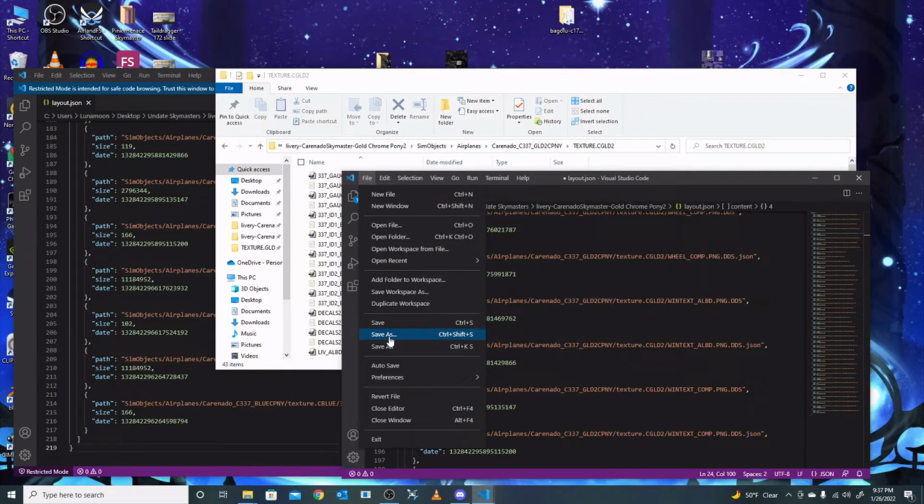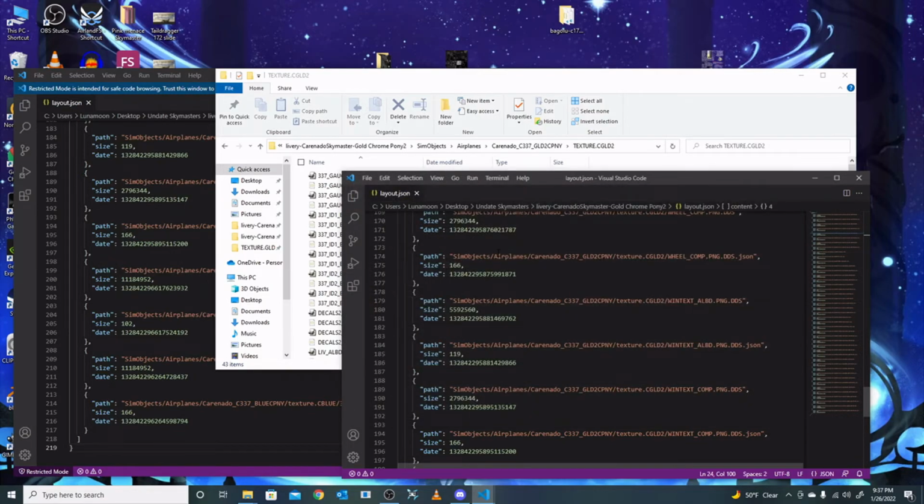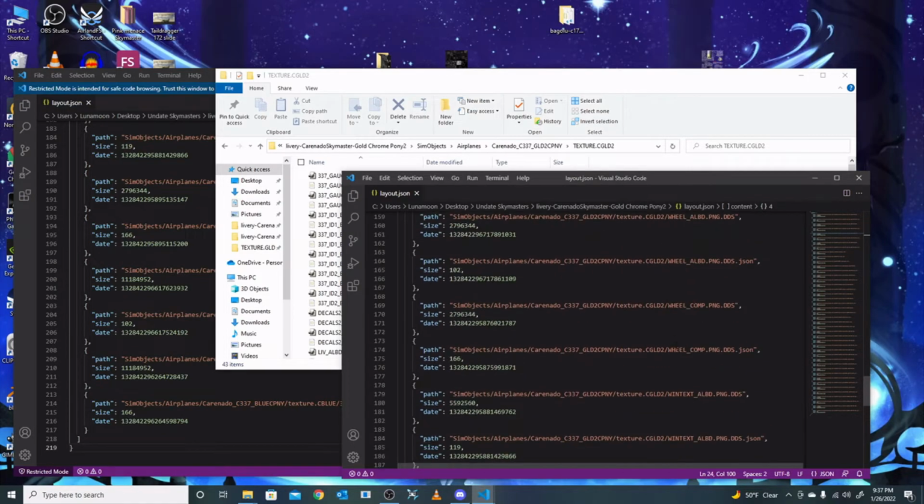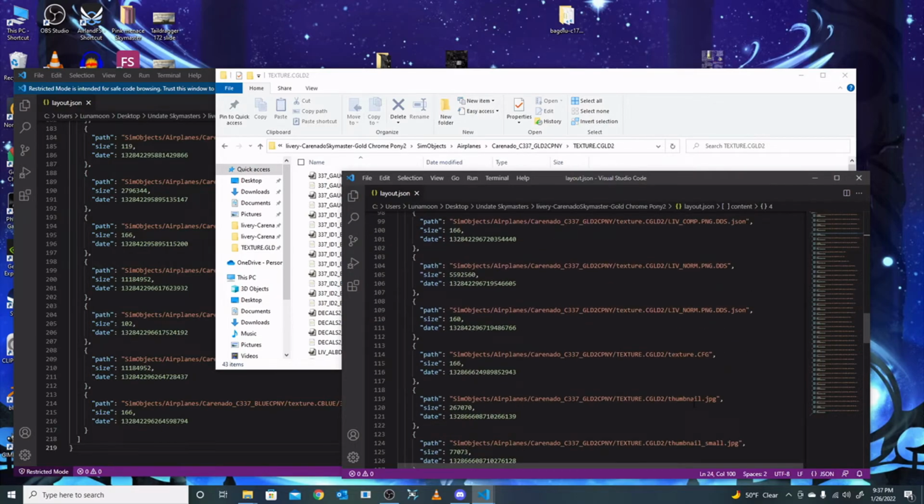And I'm going to save it as. I like to save it as, and it says we're saving it to the right thing. Yep, that's what we're saving it as, and there we go. So it's going to go ahead and save it. And the file is saved, and we now have our new layout file ready to go.